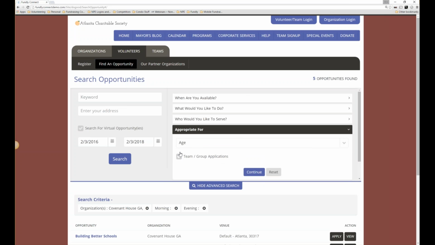You can also search by team. So I want to look for opportunities only accepting team applications. So that's the general search on a website. If you look at the structure of the website, you have some menu bars at the top of the screen. You also have system-generated things and items listed in the gray area.